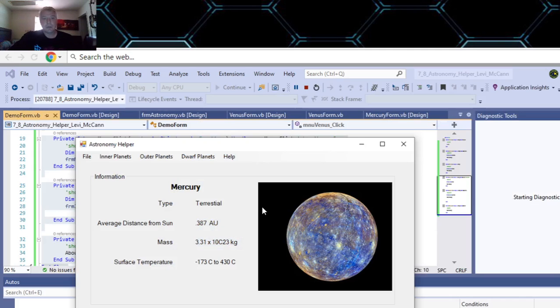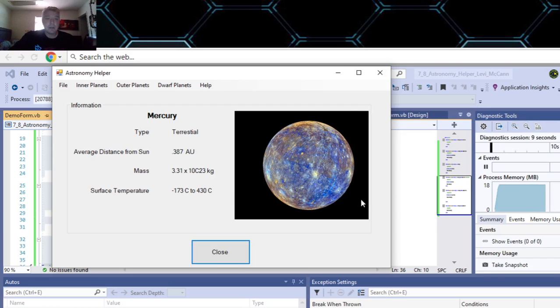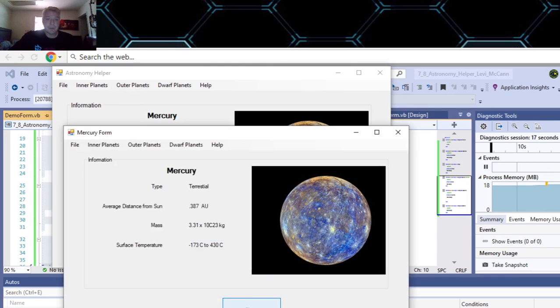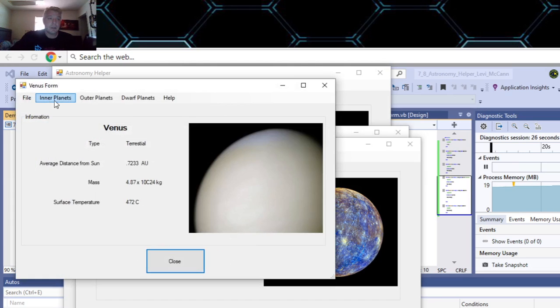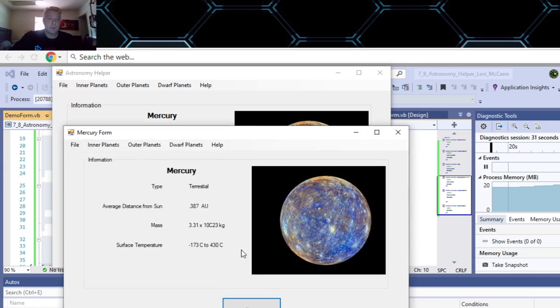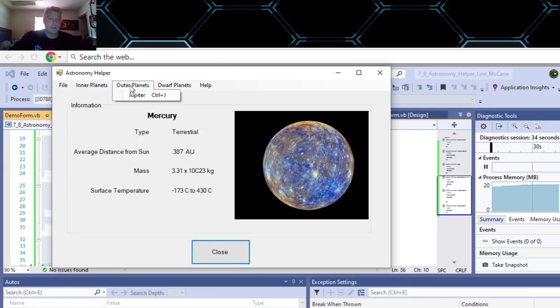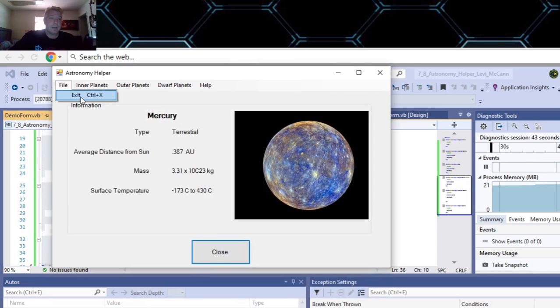So this is the startup form, even though how they showed it in the video, this section here didn't exist. This would be on the Mercury form, but that's all right. If you go to inner planets, you go Mercury, okay, it's Mercury. You could go to Venus from here if you wanted to. You can go to Mars from here too. Say close, close, close, close back to here. You want to go to Jupiter, it's okay. Then you also have the exit button.